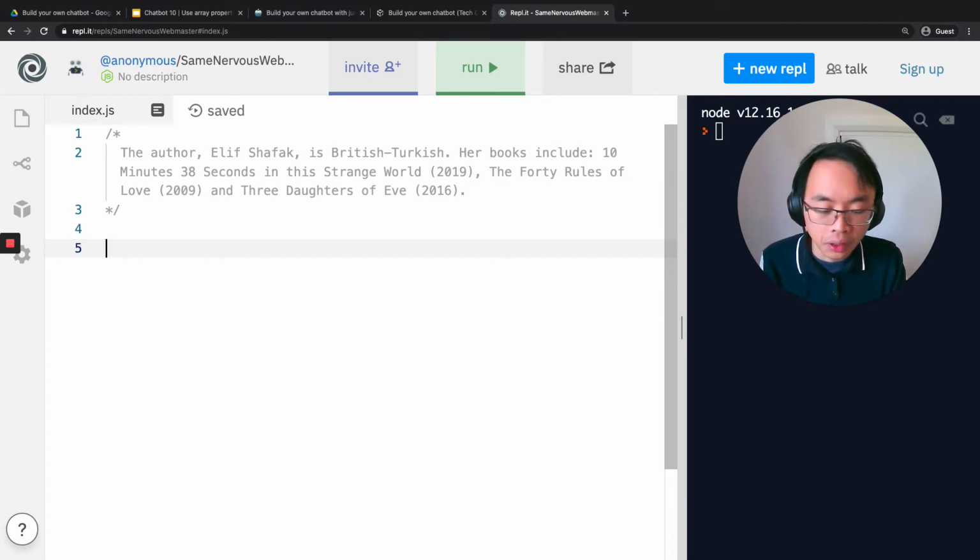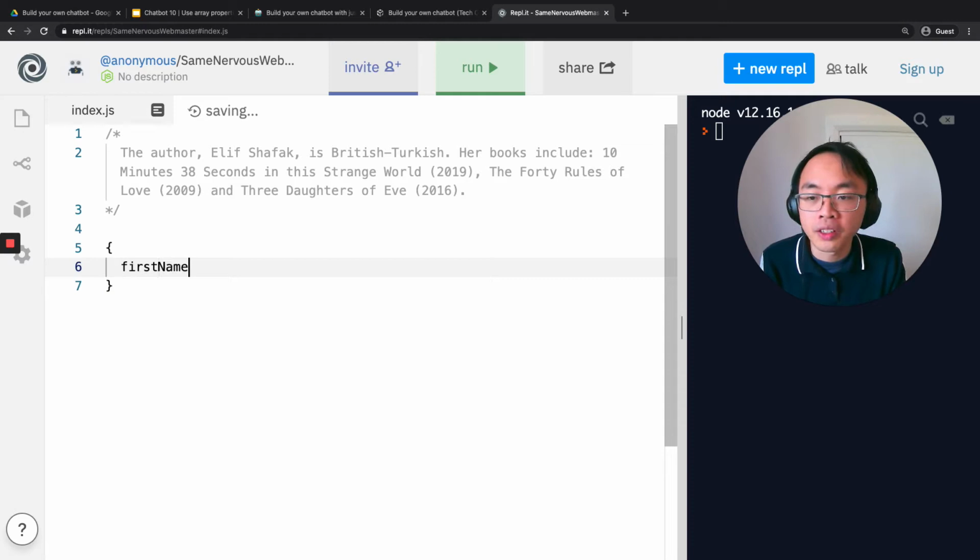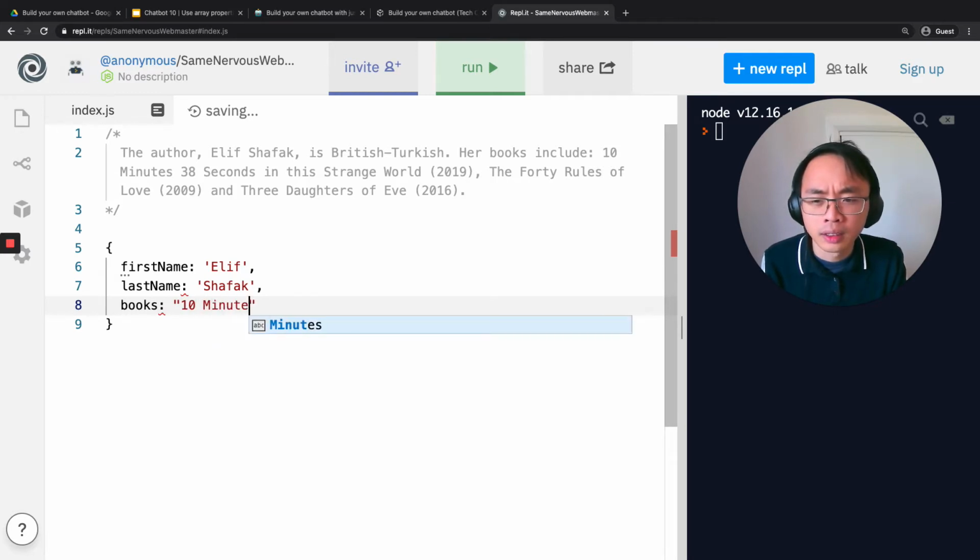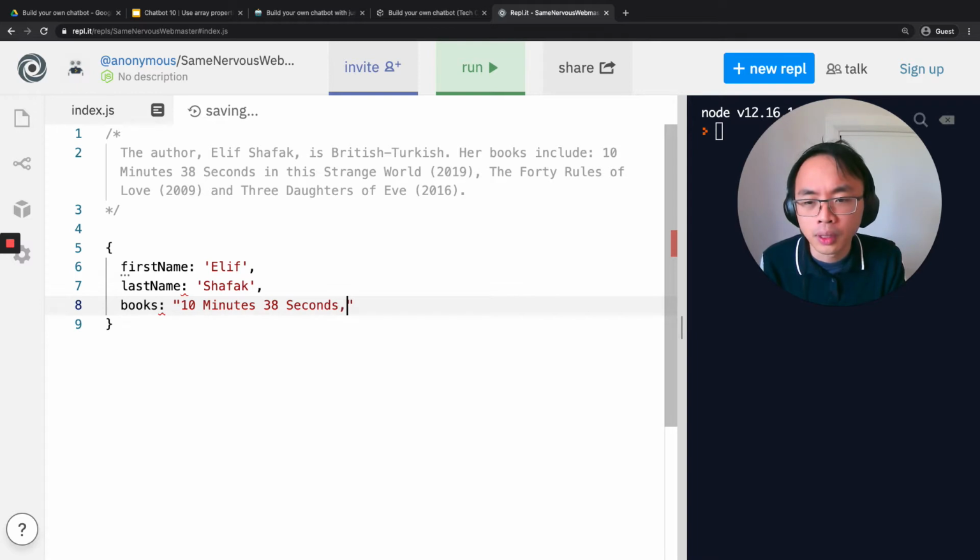So some parts are quite easy and related to what we've done before. She's going to have a first name, Elif. She's going to have a last name, Shafak. Books. So she's got lots of books. And my first thought might be to do 10 Minutes 38 Seconds, and then I'll keep it short. And then maybe I'll just list the others. The 40 Rules of Love, and so on. But something doesn't feel right here.